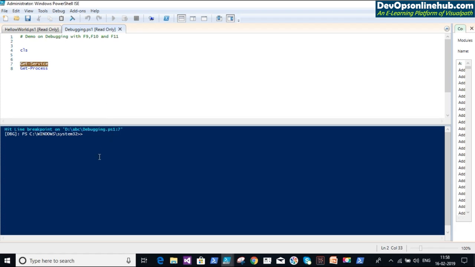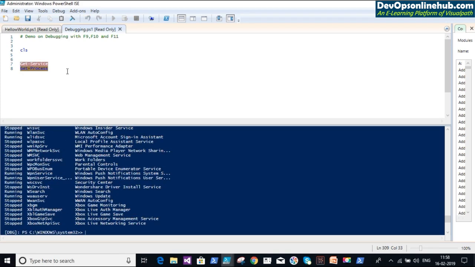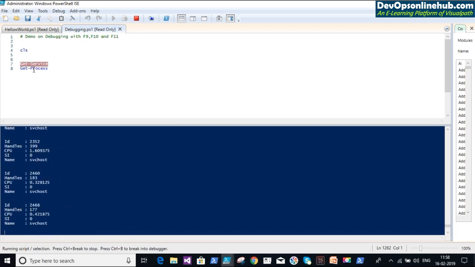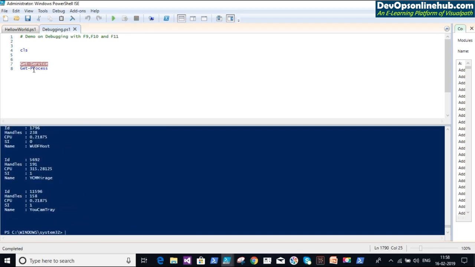See, now it is not directly displaying all the services. Why is it not directly displaying? Because we have already kept a breakpoint there with the F9 key. Now simply press F10. See, now it is displaying all the services, and now again it halted at the Get-Process. Now again press F10. Now again it displayed all the processes, right? In this way it is very useful to put breakpoints and execute a particular program.